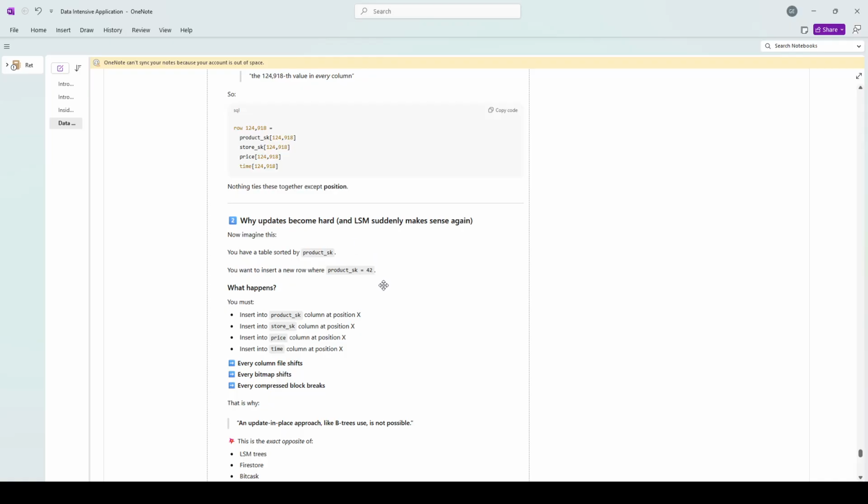Why updates become hard and LSM suddenly makes sense again? Now imagine this. You have a table sorted by product_sk. You want to insert a new row where product_sk equals 42. What happens? You must insert into the product_sk column at position x, insert into the store_sk column at position x, insert into the price column at position x, insert into the time column at position x. Every column file shifts, every bitmap shifts, every compressed block breaks.